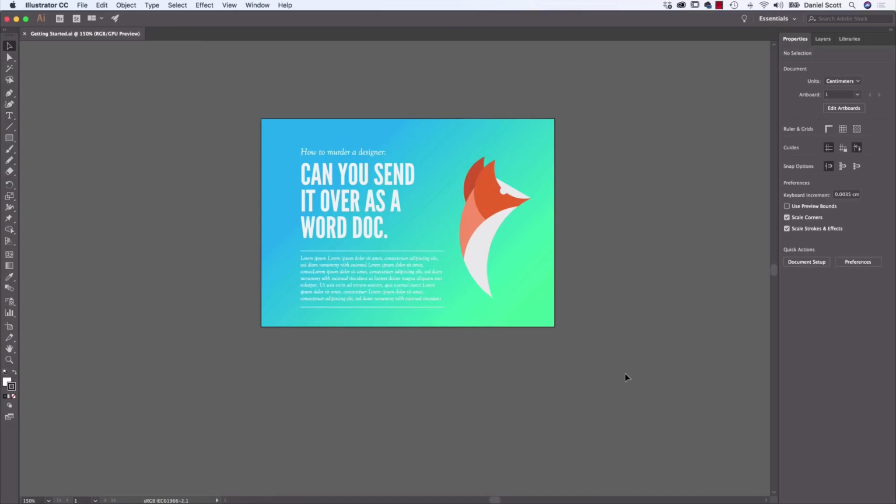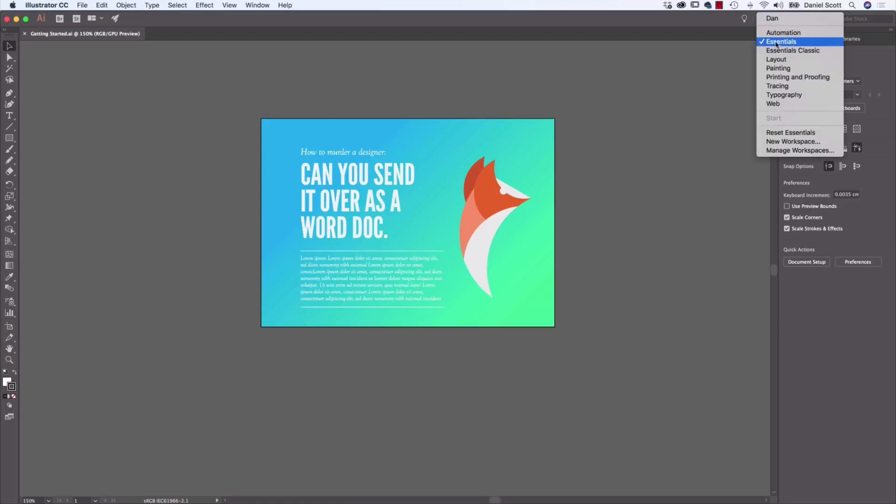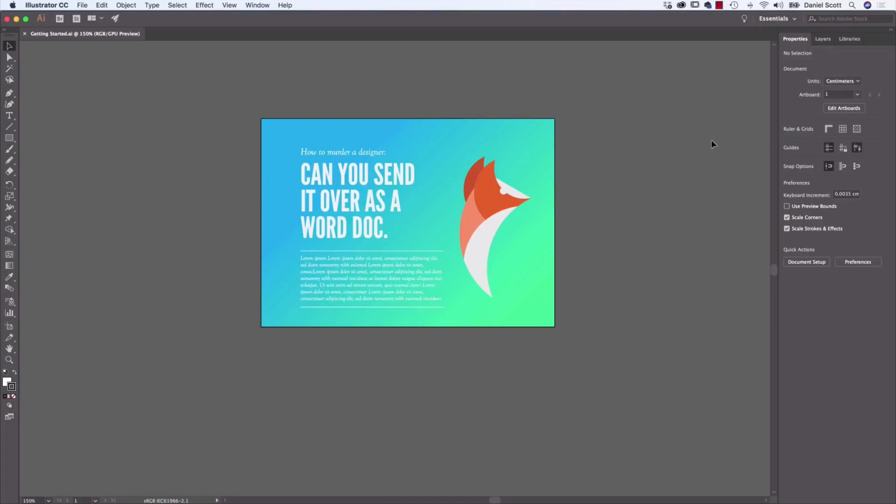All right, so the first thing we need to do is reset our workspace just so that we're all looking the same. And we can do it along the top here. There's this little app bar, okay? And yours might say something different in here, but drop this down. And what you want to do is click on Essentials. You want to see if there's a tick next to it. So click on it. And the second thing you want to do is come down to that exact same menu and go to Reset Essentials. And that'll just put it back to kind of a default setting. Now, if yours still looks different, it might be that you're using an earlier version of Illustrator.